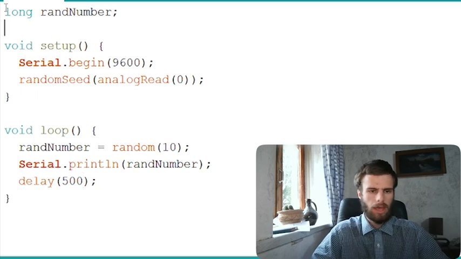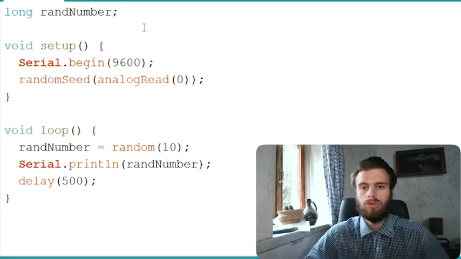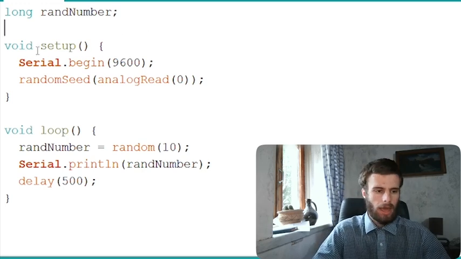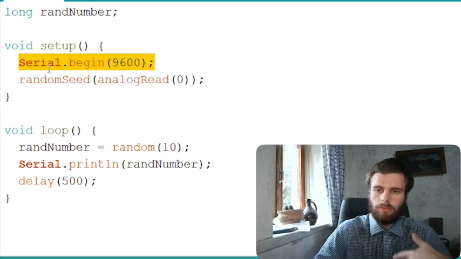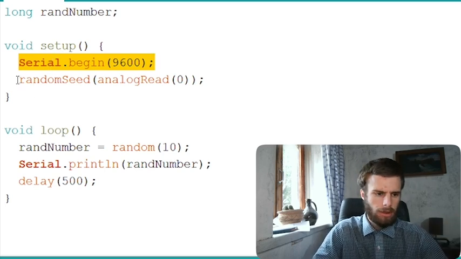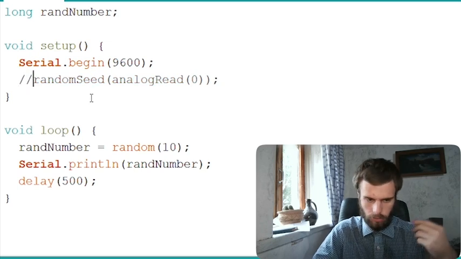So basically the first thing we have here is the rand number, and this is the variable that is going to store the random number. And then we have serial monitor, of course, and the void setup so that we can see the random numbers that are coming out. And then this right here, just ignore this right now, I'm going to explain this later, but I just want to get to the main core.